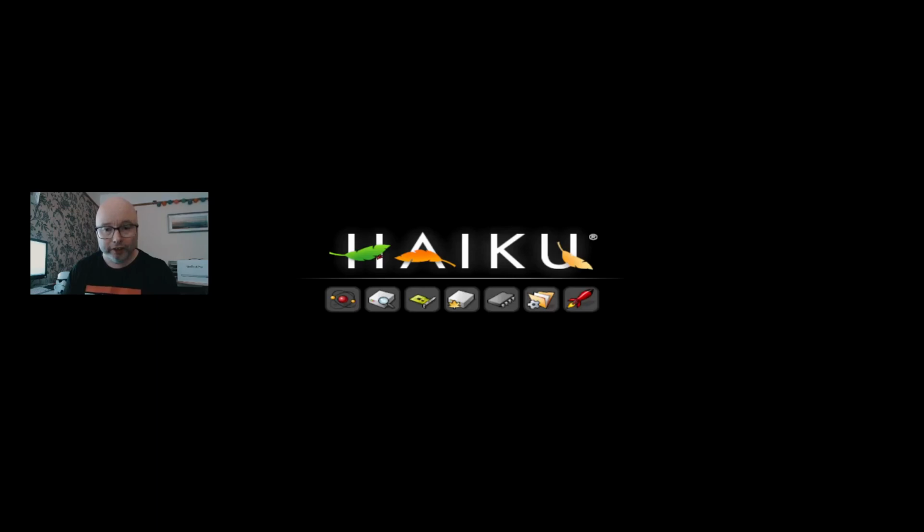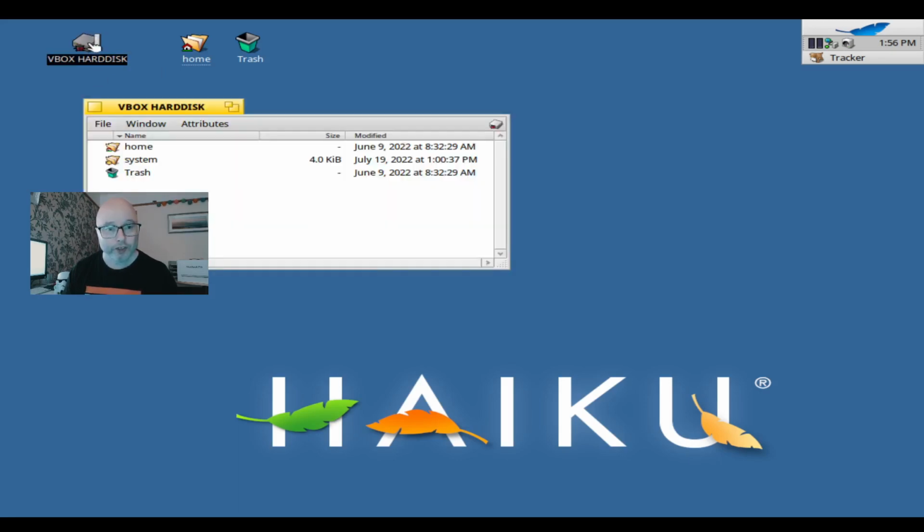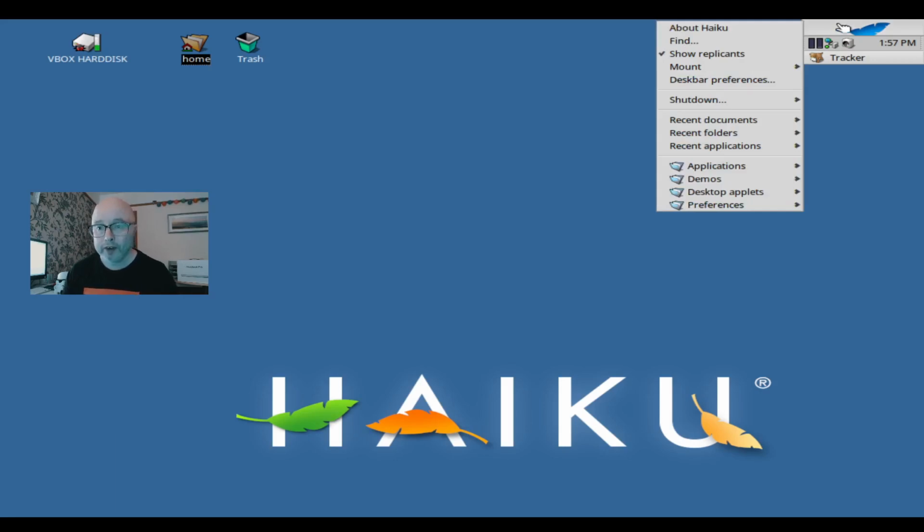Okay, so here's that nice Haiku bootloader screen that we saw earlier. However, this time, hopefully, having installed, we should be presented with the desktop, and we are. We have a quite plain looking but nice looking desktop. Everything looks fairly clean. On the left up here we have some icons on the desktop, so VBox hard drive, and then a shortcut to home, and then a trash can. A nice Haiku wallpaper desktop, and then we have our feather menu up here on the right hand side.